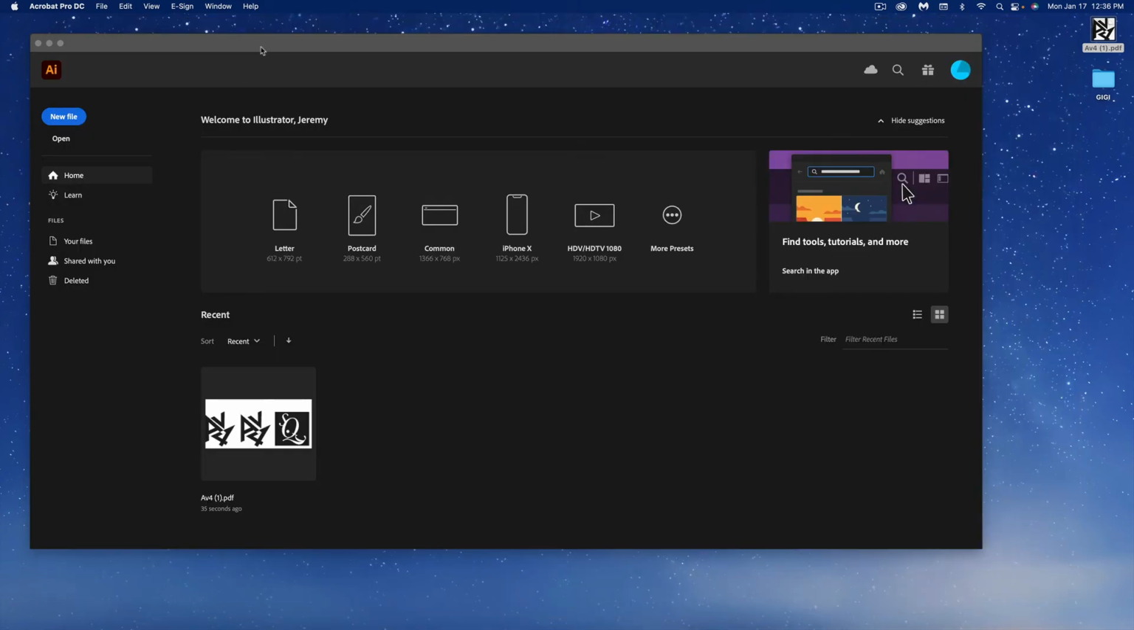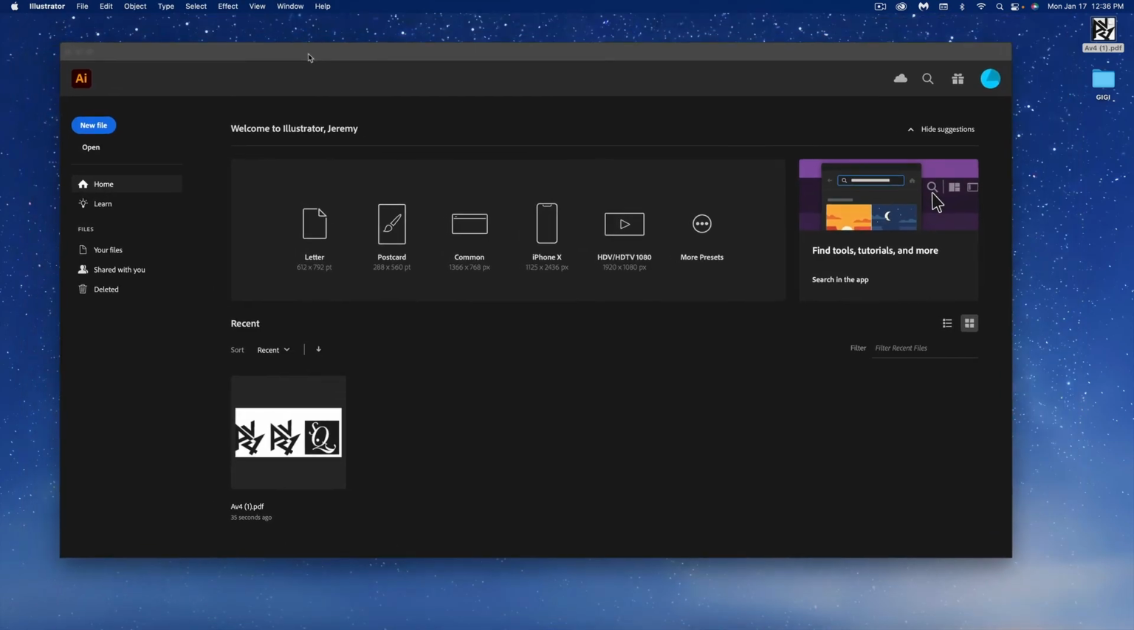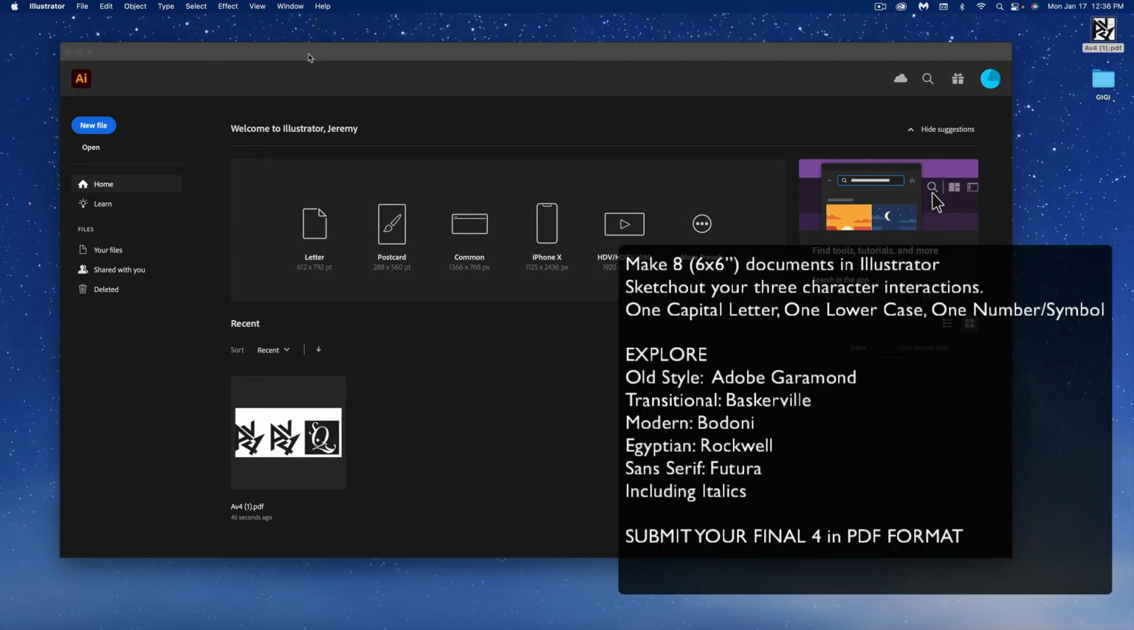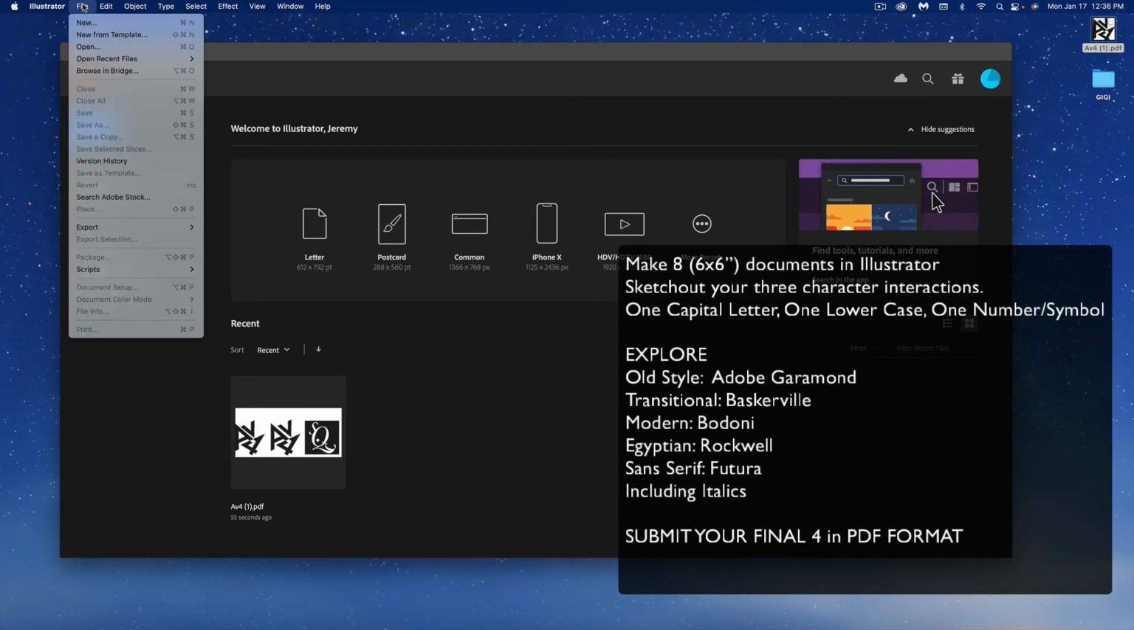All right, so before we get started working on this project, I want to make sure that you know how to set up a document. Remember, we're going to do 8 experiments exploring the different typefaces. We're going to explore old style, transitional, modern, Egyptian, and sans serif. We can also explore italic. So I want you to have that flexibility to explore a bunch of these and then choose your top 4 for submission.